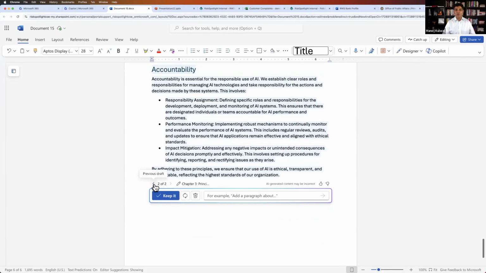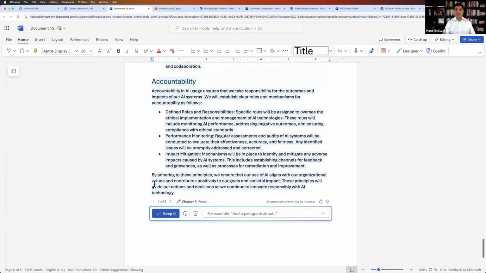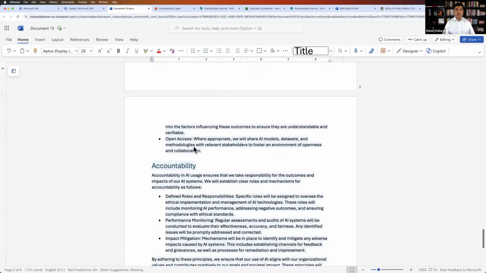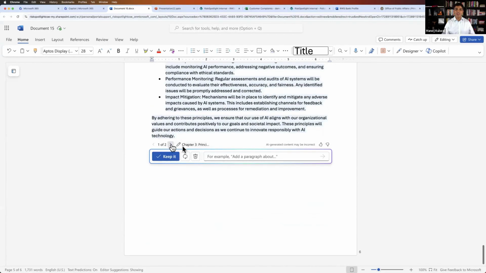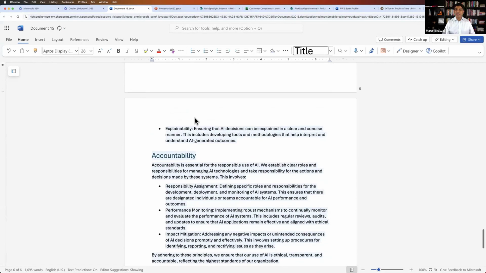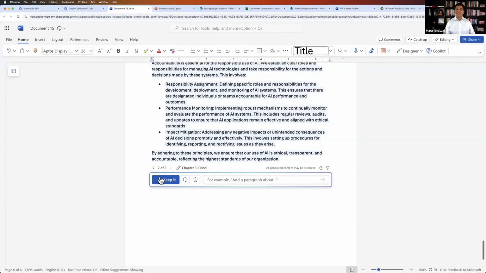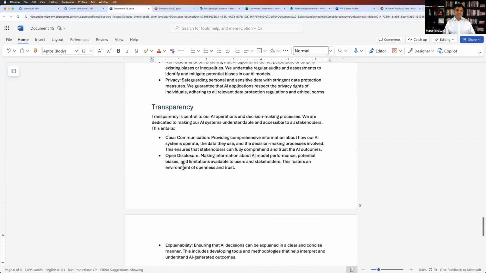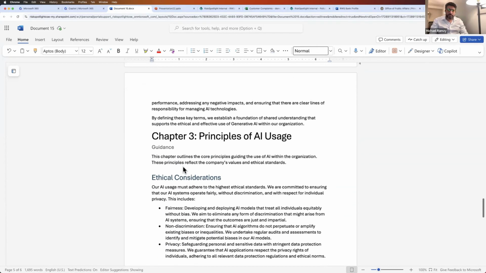So here you can see there are 2 versions. If I want to see what was version 1, I can just click on that arrow and it'll show me the output it gave me in version 1. I can review that. And if it is version 2, I can review that output. And then whichever one I like, I click keep it. And that is what gets included into my document. Very powerful. So you can sort of brainstorm 2 or 3 times. It can give you 2 or 3 versions, and you pick the best from those.